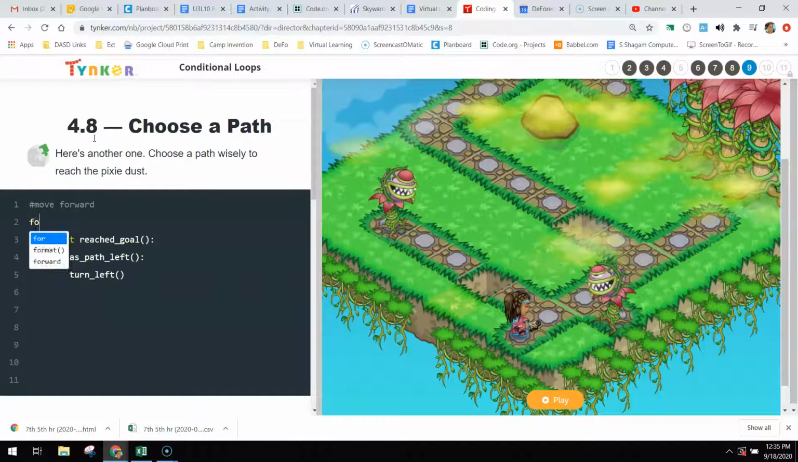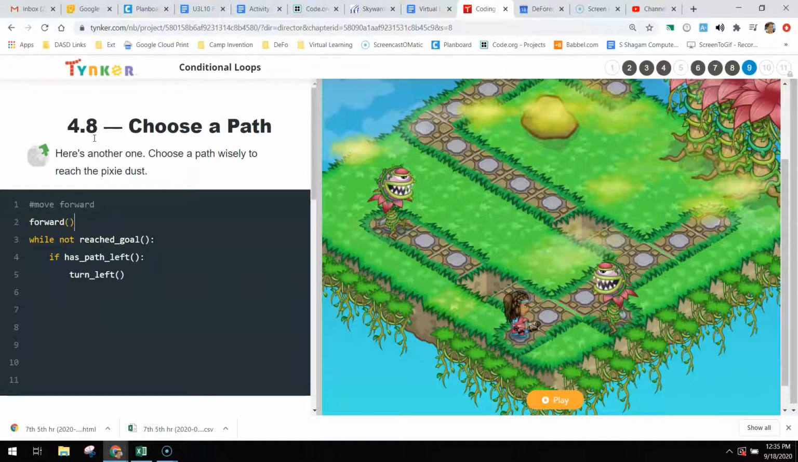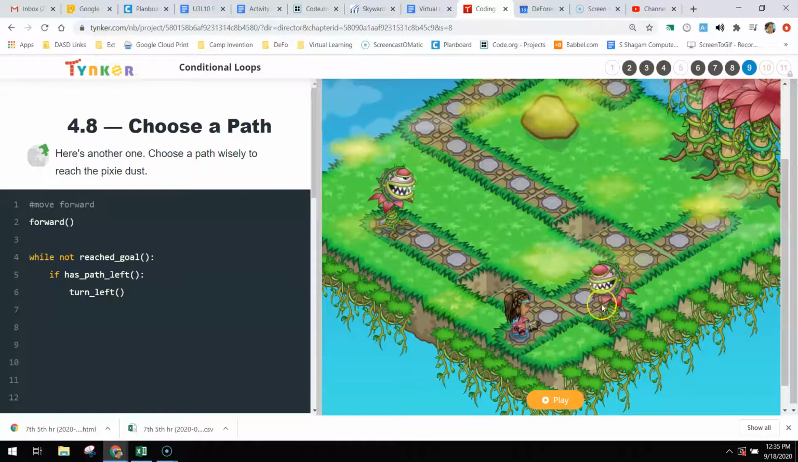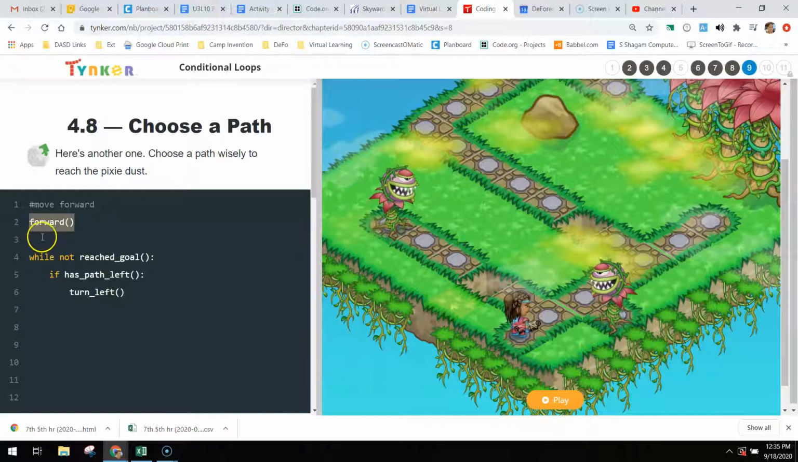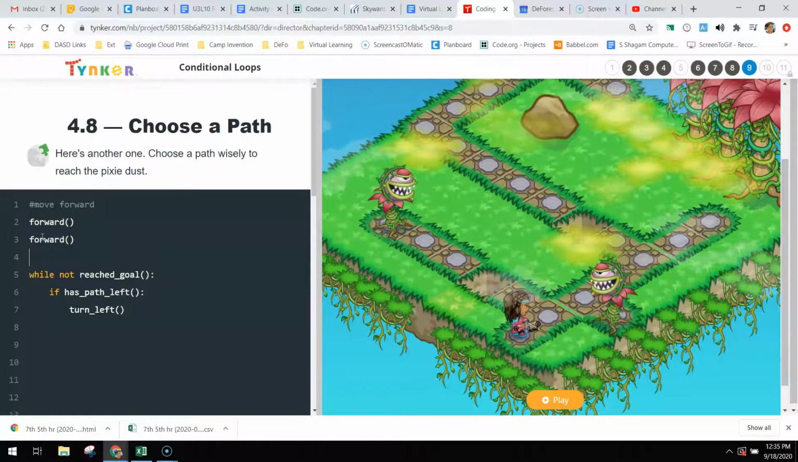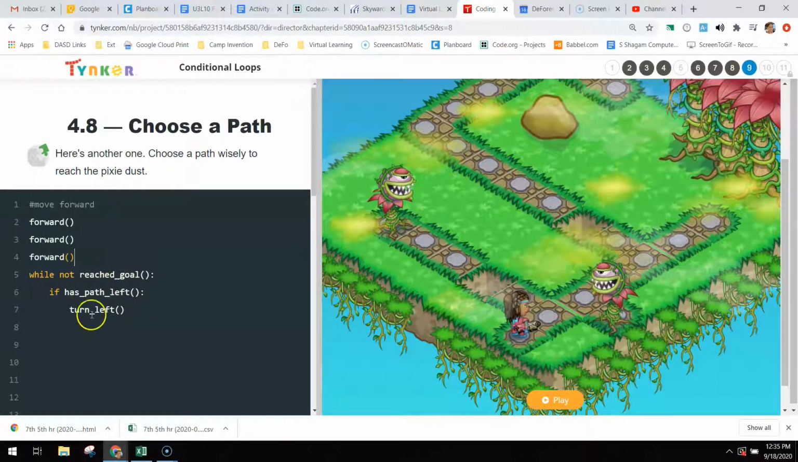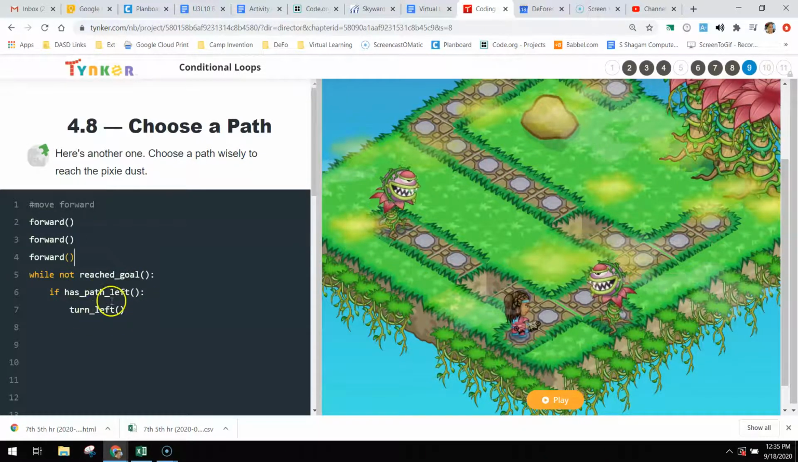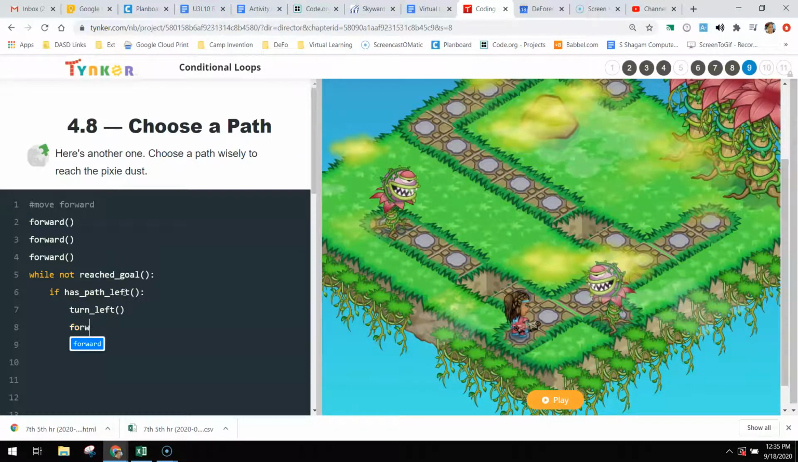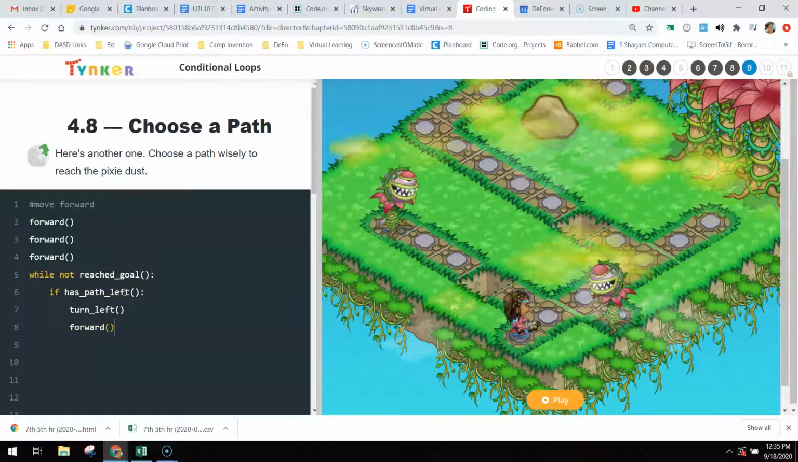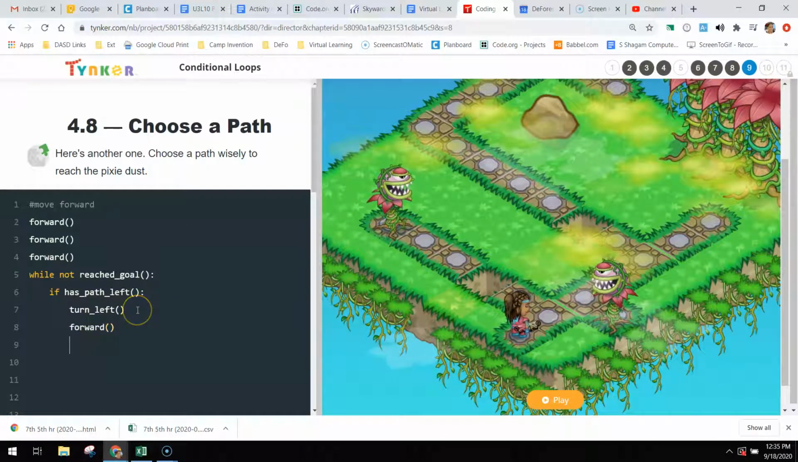And I'm going to need to do that, let's see, 1, 2, 3 times to get me over here. I want to get away from this first path because I don't even want to go down it. Then I'm going to start in with my while not goal reached. So let's look and see. If there's a path to the left, we're going to turn left. We need to make sure we do that forward or we're going to get stuck and see that path being to our right now, and then it would move right, and that's not what we want.